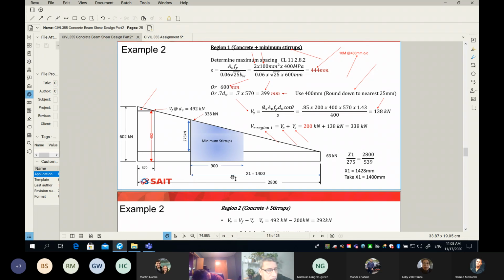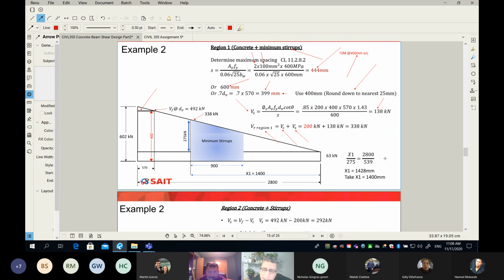Pure math. I'm not going to do it again. You guys enjoy your time and then find. So what happens here from my math? I figure out x1 by the similarity of the triangles, it is 1428. And again, I pick the nice number, 1400. So 1400 is x1. Remember, x1 is measured from the mid span to where region number 1 ends. And remember, the first 500 was zone number 0 or region number 0, so which means 900 millimeter will be zone or region number 1, where we add minimum stirrups.